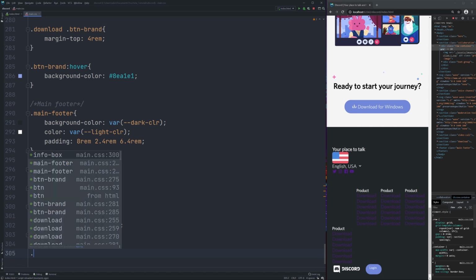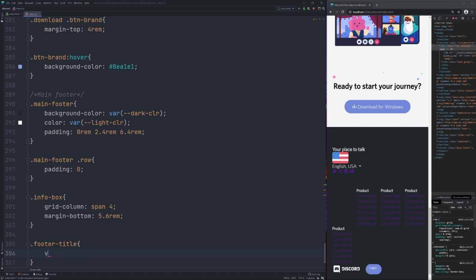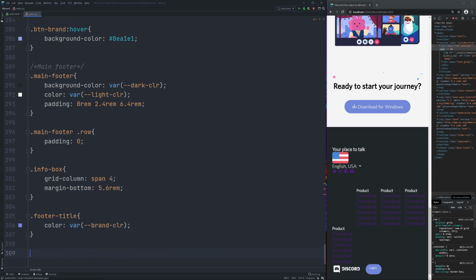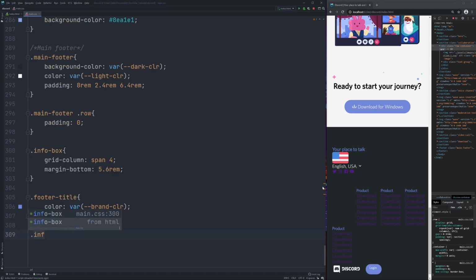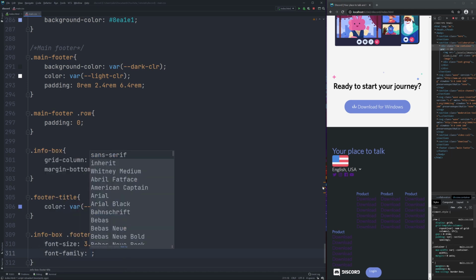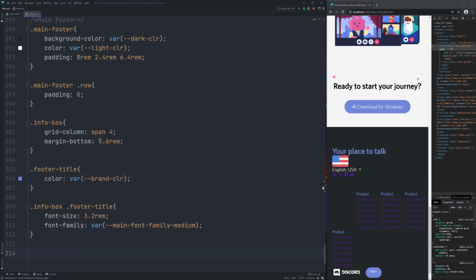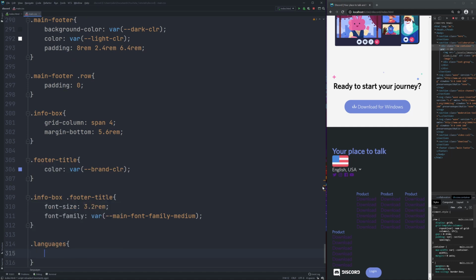Then I'm selecting the footer title. And here, I'll just change the color to be var brand color. Next, I'm going to select the info box footer title because obviously we don't want every single one of them to be purple. And this one is just going to have a font size of 3.2 rem. Then for the font family, I'll do var main font family medium. Just like so.